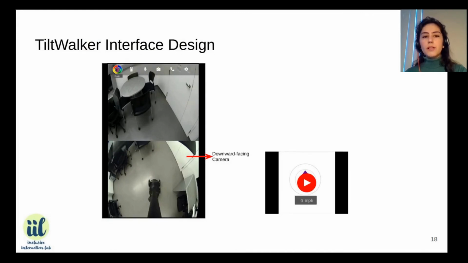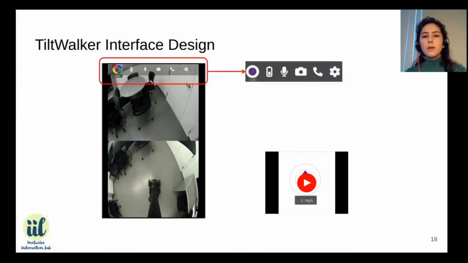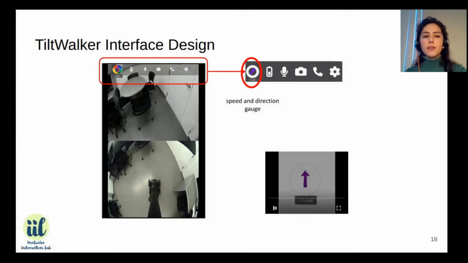A menu bar is placed on the top of the display, which contains icons: mic, camera, call, settings, and battery level. The other feedback is a speed and direction gauge. The needle of the gauge indicates rotation direction, and the colors of the panel indicate speed. In the color wheel, cool to hot colors represent the lower and the upper bound of speed.